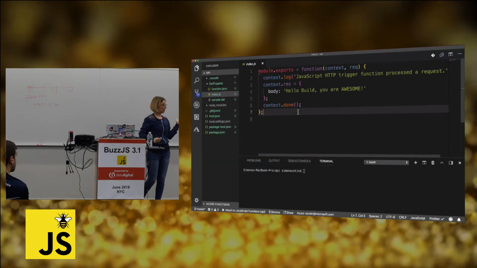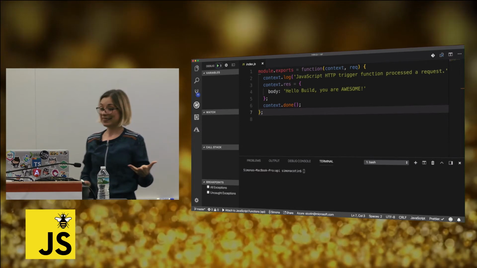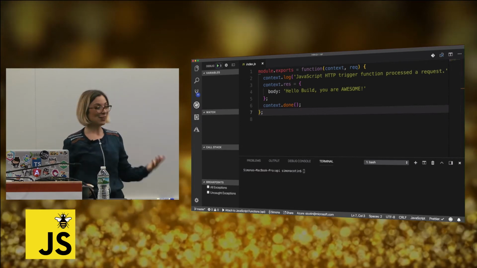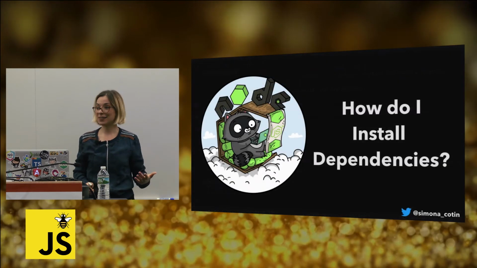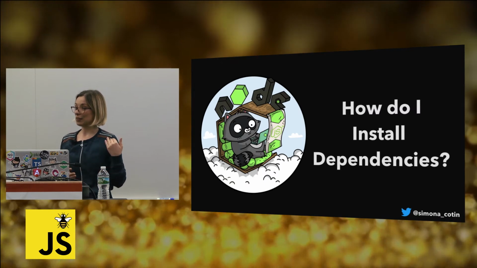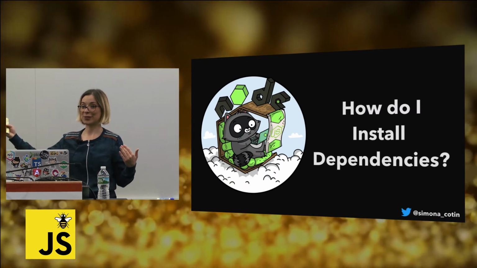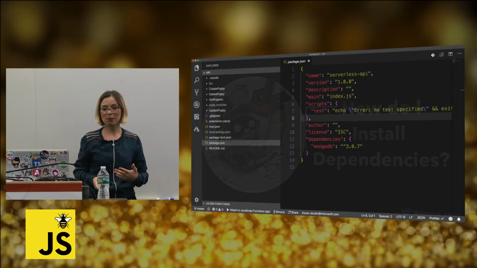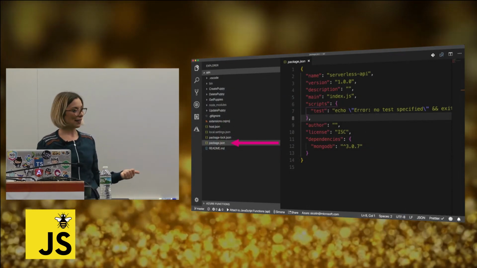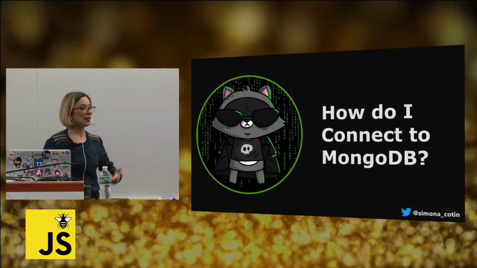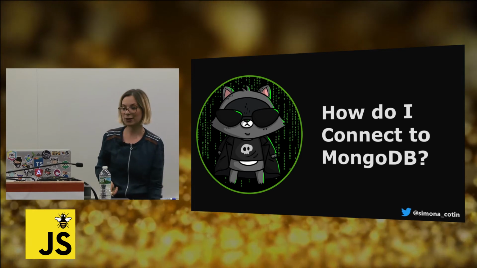We've seen how we run and debug locally. No news here, right? Which is exciting because we want to be able to use the same practices that we've used throughout our developer's life. How do we install dependencies? We just create a package.json file and we run npm install, and that's going to work out of the box.